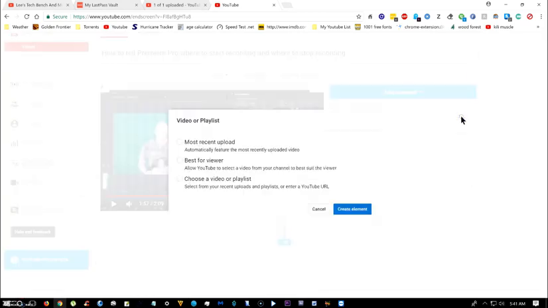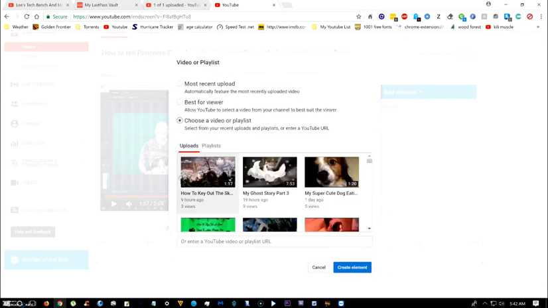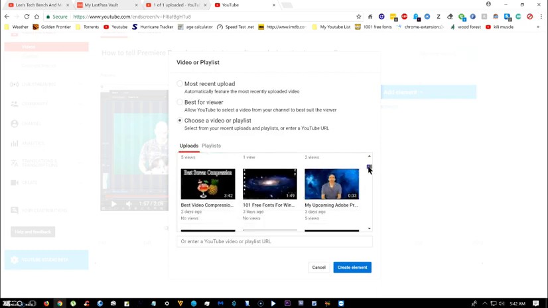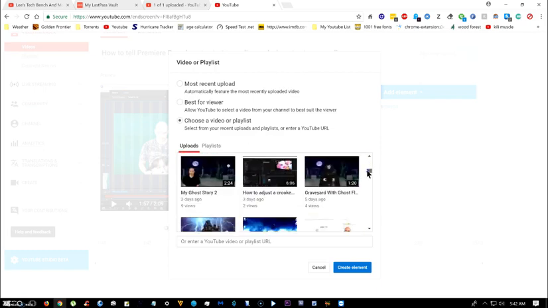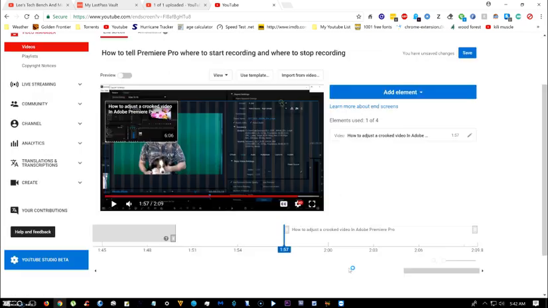Add element, create, and this is the one you want to refer to other videos. You want to select it yourself, so you click that one, and we're going to choose adjust crooked video because it's also dealing with Adobe Premiere Pro. Create element. And now we can move it where we want. So I'll move it to this side.